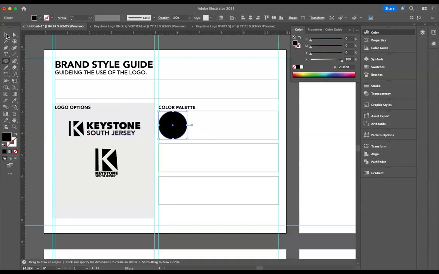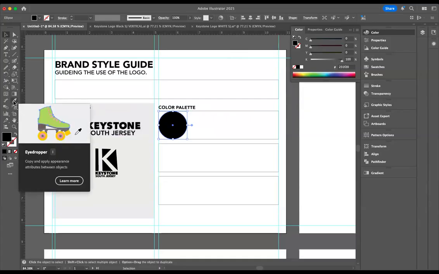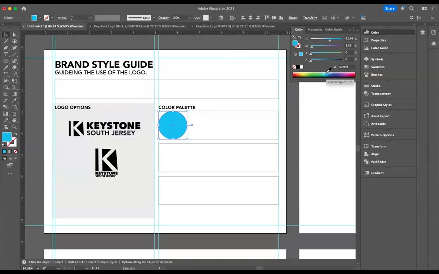And then I'm going to let go, and it's going to be a perfect circle that is aligned within the box that I created. And then from there, I'm going to start picking the color scheme that I'm working with. This organization works with a really light teal, right? And then notice that a lot of times when you're working with brand style guides, they give you the code. Well, if you're working in Illustrator, the code's right here.